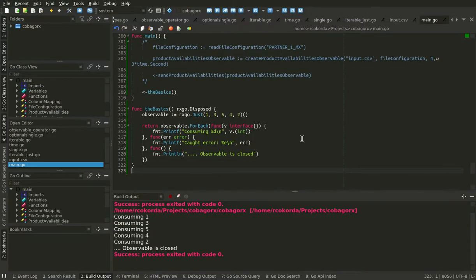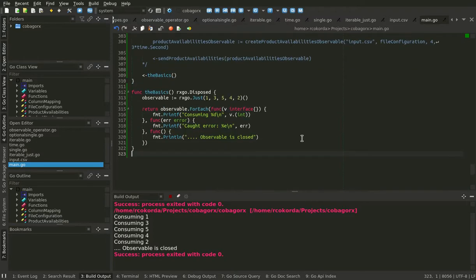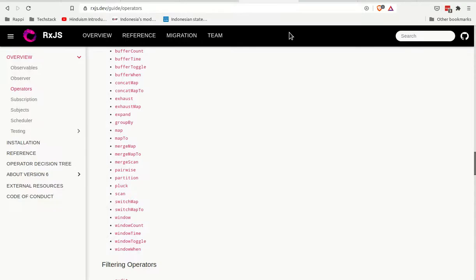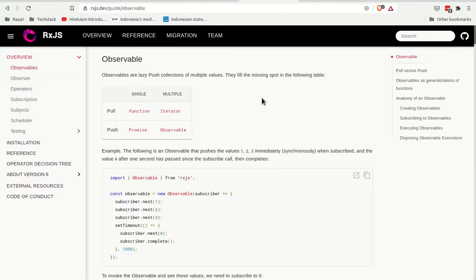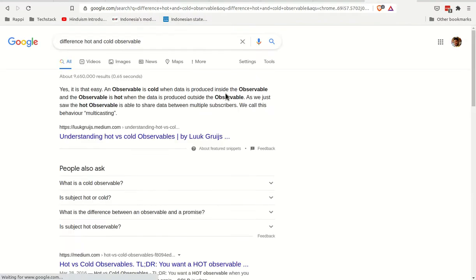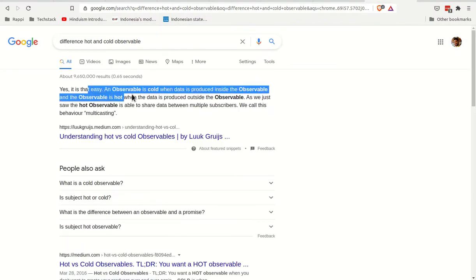The key concept in this framework is called observable. So let's just see the documentation. What do they mean by observable? So the blah blah blah push collection. If you start reading more about it, then there are two types of observable, a hot observable and a cold observable. So this is it. Cold.